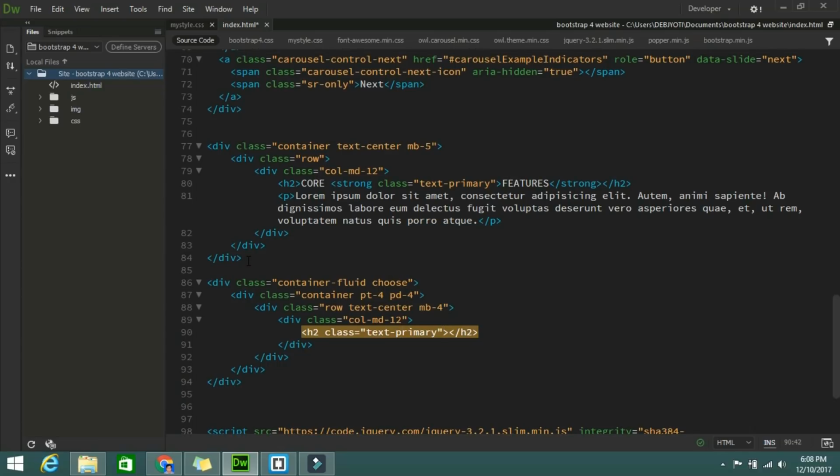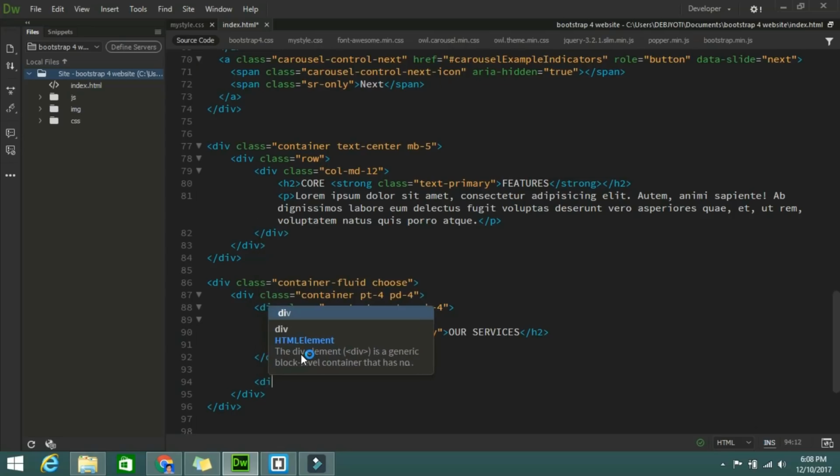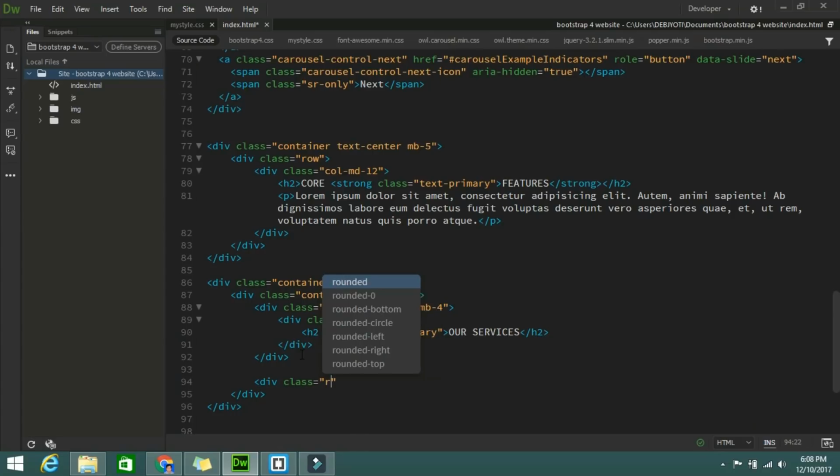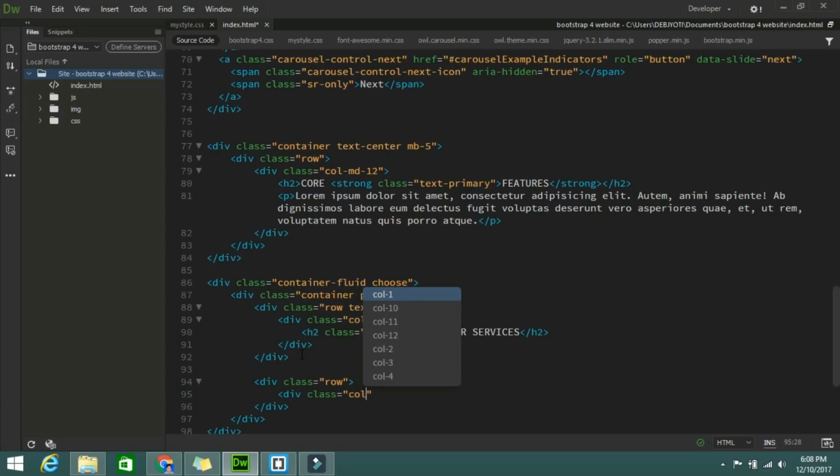Okay, now our services. Now come outside of this row, so here take another div, class will be row, and I need 3 cards in a single row, so it will be col-md-4. Oh sorry, you have to take a div, class will be col-md-4.